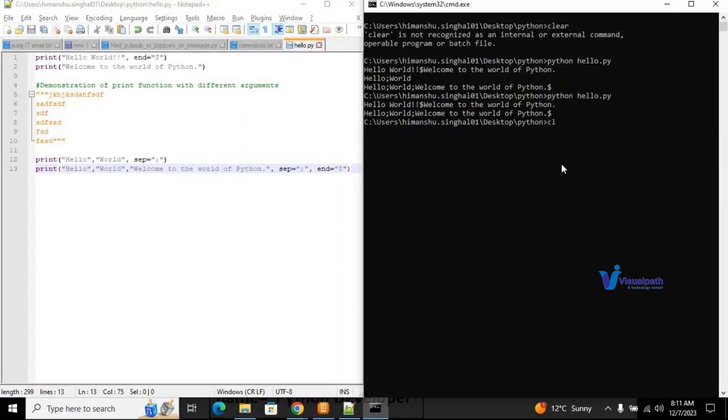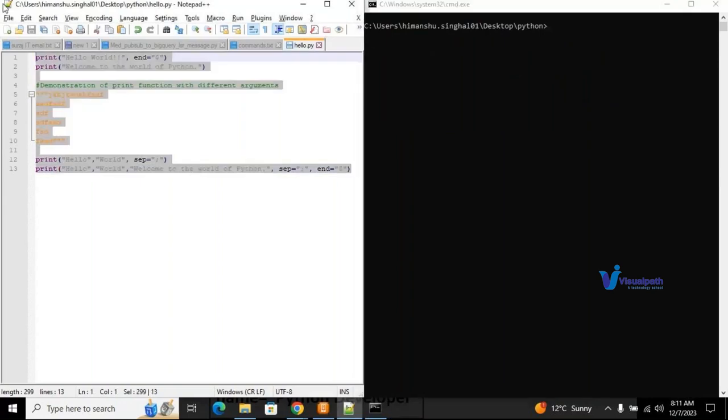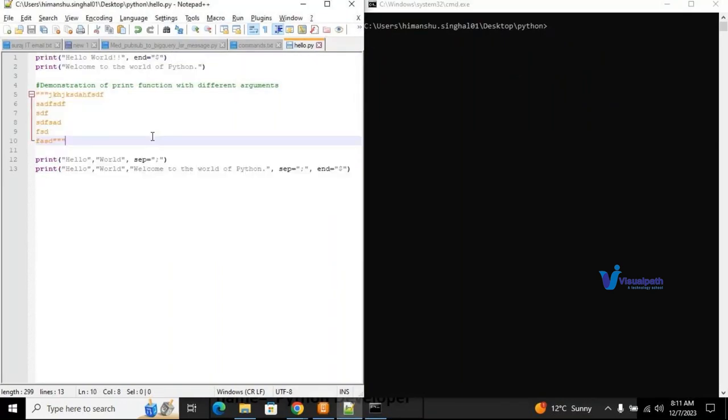Okay. So this is all about the comments and print function. So now, let's proceed. Basically this is the hard coded thing. Now, if you want to change your messages using some variables or something else, okay, so basically, by variables, what I mean is a container.